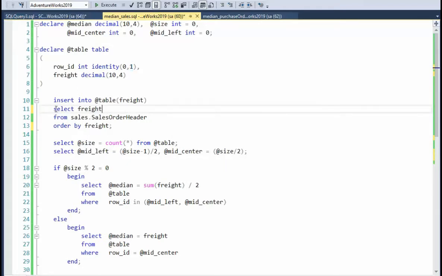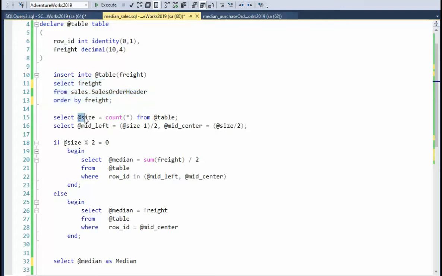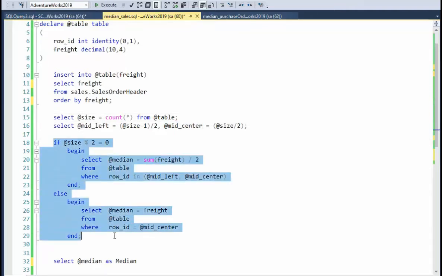So I then perform a SQL statement, and this SQL statement goes and gets all the data and puts that into this table. But because this is an identity column, it auto-generates a value. Notice it starts at 0 and increments by 1. I then go and figure out how many rows. I then compute the mid-left and the mid-center. And then here's where the median function is all about.